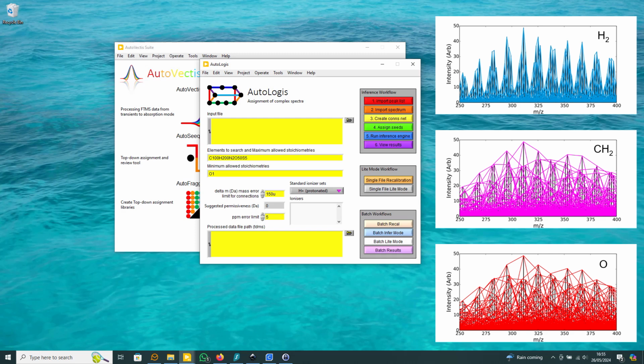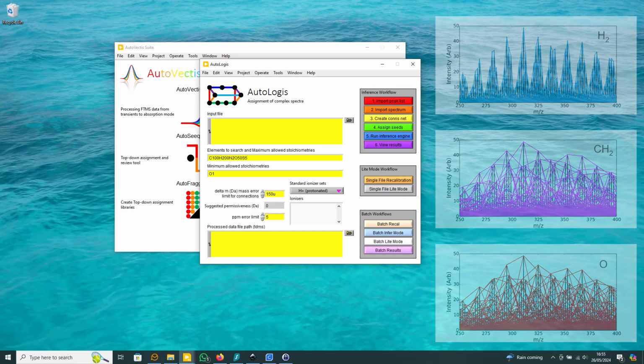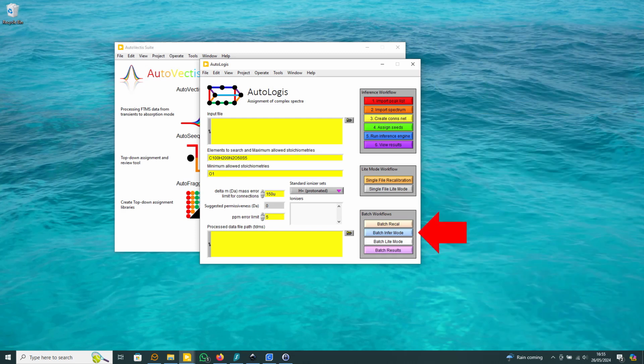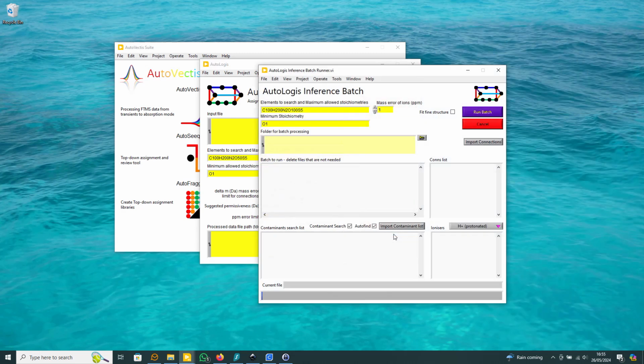We've already assigned the peaks that we use for internal recalibration, so we can use those as starting points to assign all the unknown peaks in each file. And we can repeat this process for every file in the batch. And we start the batch infer tool by clicking here.